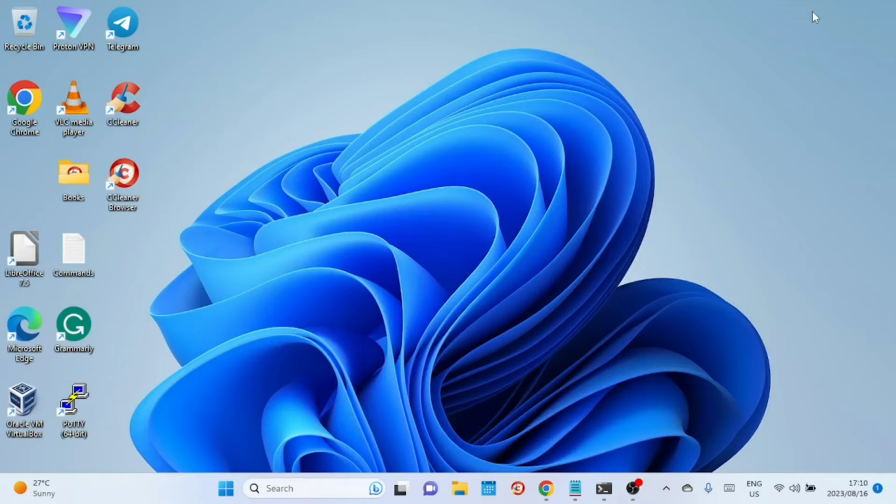If you've ever faced the frustrating issue where you can't click anything on your Windows 10 or 11 desktop, then today's video is for you. Let's troubleshoot and resolve this issue together. So when I move the cursor to any icon on the desktop, the icons are not being highlighted. If I try to double-click on them to open the application, nothing is happening.